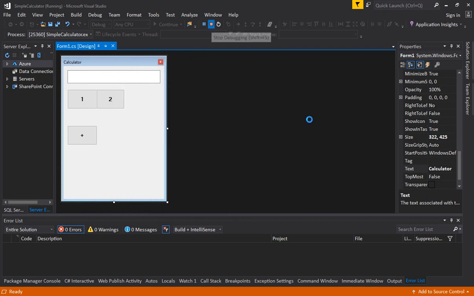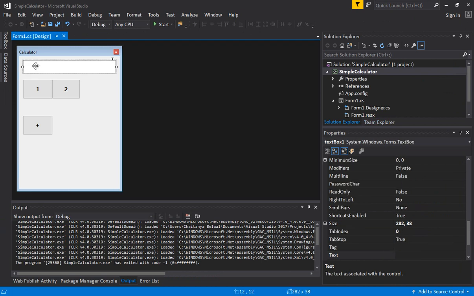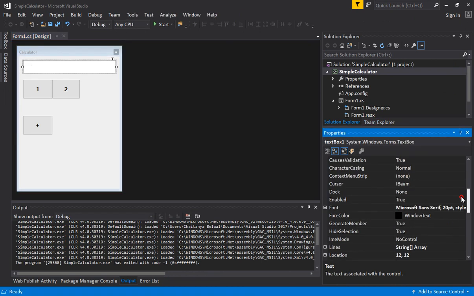So now let's change some of the properties. So first we go to the text box and make it not editable. This will prevent anybody from clicking.